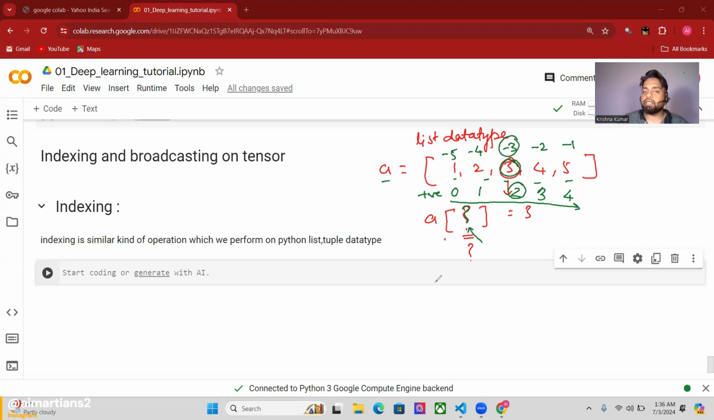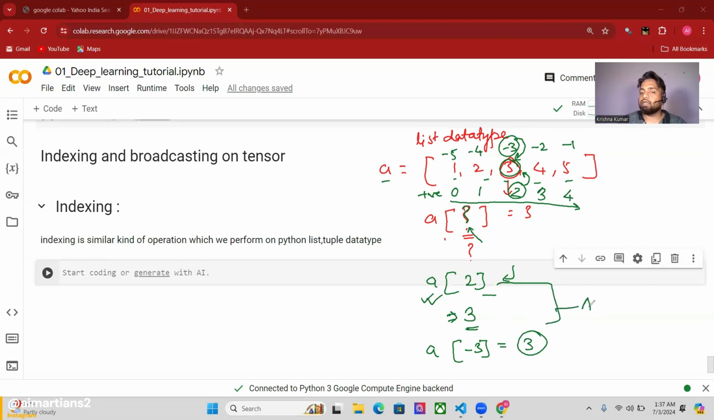Okay, so I have to simply mention a square bracket 2. If I hit shift enter, I'll get the value which is equal to 3. So this is the answer of this particular operation. Okay, if you want to get the same value using negative indexing, you have to simply put a square bracket and mention -3. This -3 is the index value of this 3, and this 2 is the positive index of this 3. So if you use square bracket -3, you will get 3 as an output. So these two operations have the same output.